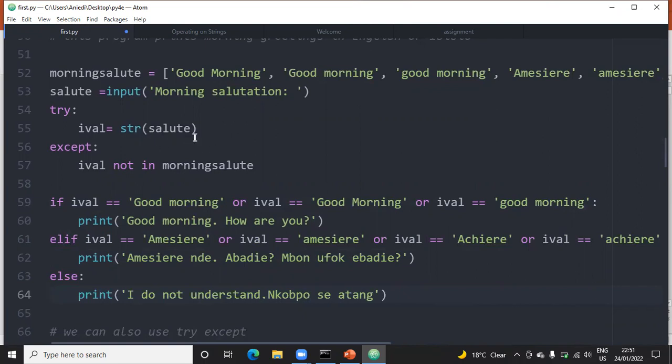If the person does not put a string statement, except what the person is inputting is not on this list, terminate that code. Don't run it. If it's not in morning salutation, then don't run that code. But if what the person inputs is in this list, this is what the program will run. If it equals good morning, starting with a capital letter or small letter, look at them, print good morning, how are you?